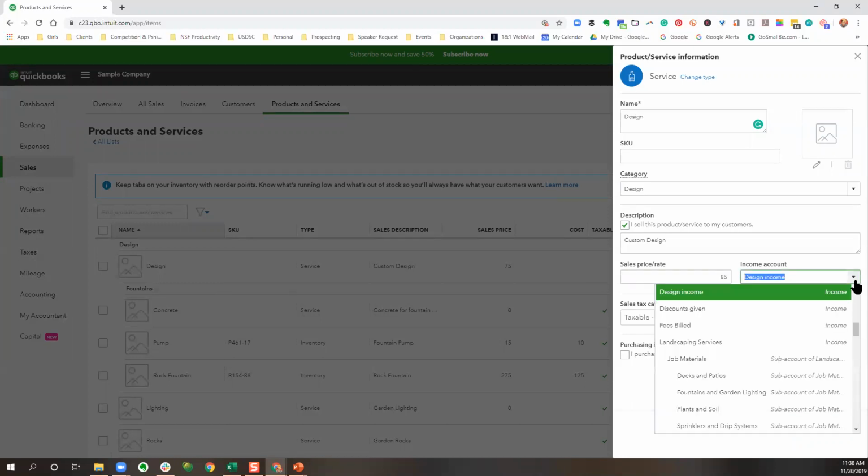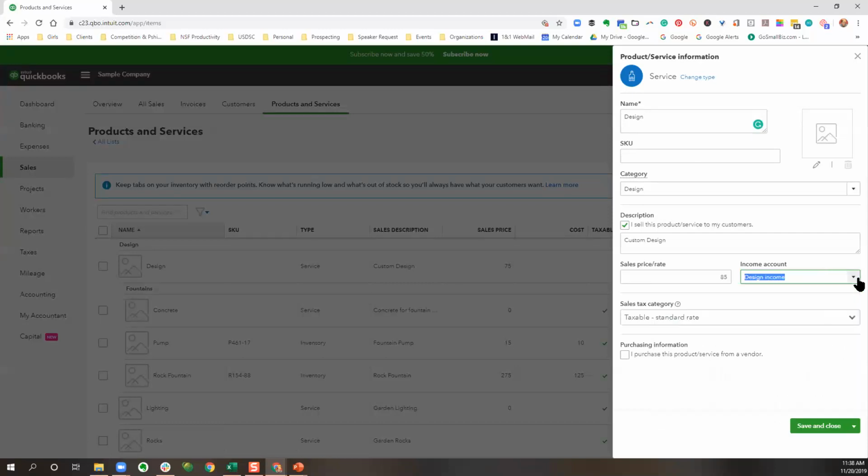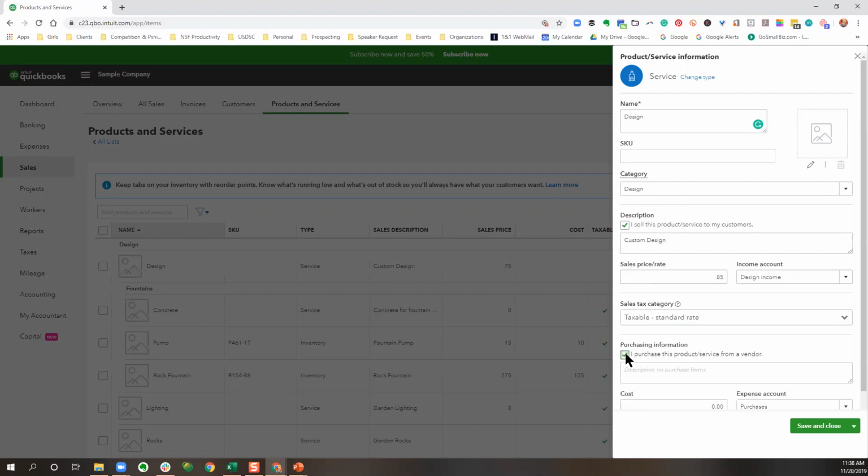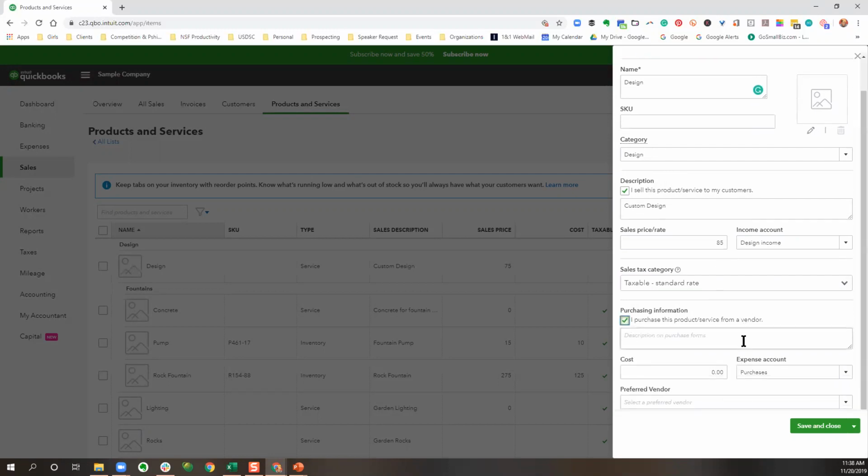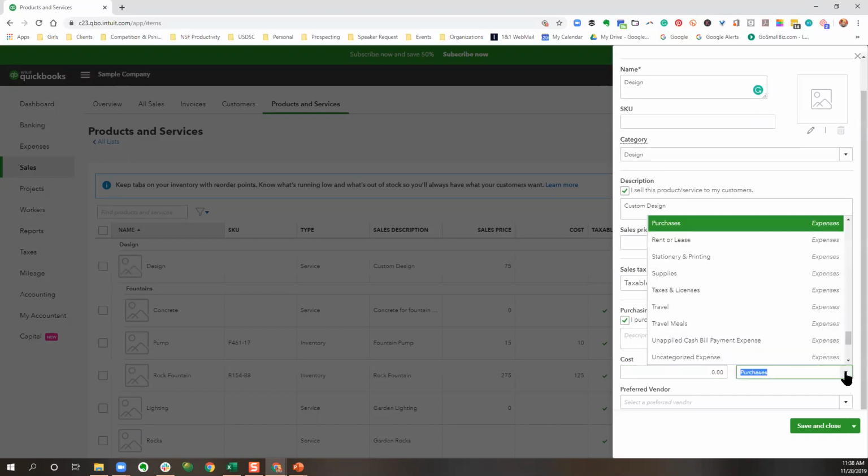This is where you also tell it which account it needs to hit on your profit and loss. On your profit and loss, you're not going to see this service, design, you're going to see design income. So every time we use this product or service, it's going to hit this income account. If it's taxable or not, you can tell it so that it automatically calculates or does not. If it's also a service or item that you purchase, you can check the box that says I purchase this also and put in the same kind of information: how much you pay for it when you buy it, and the account for it to hit on your profit and loss as well.